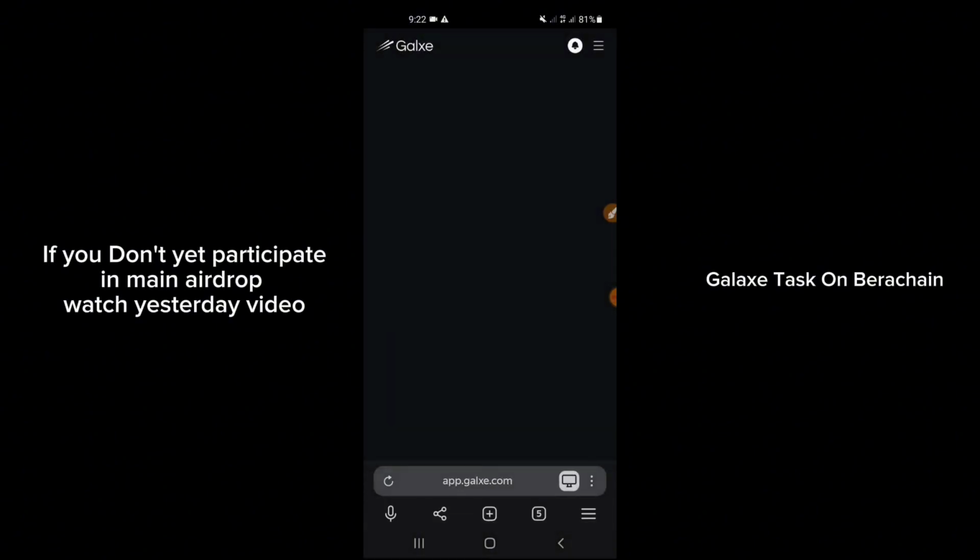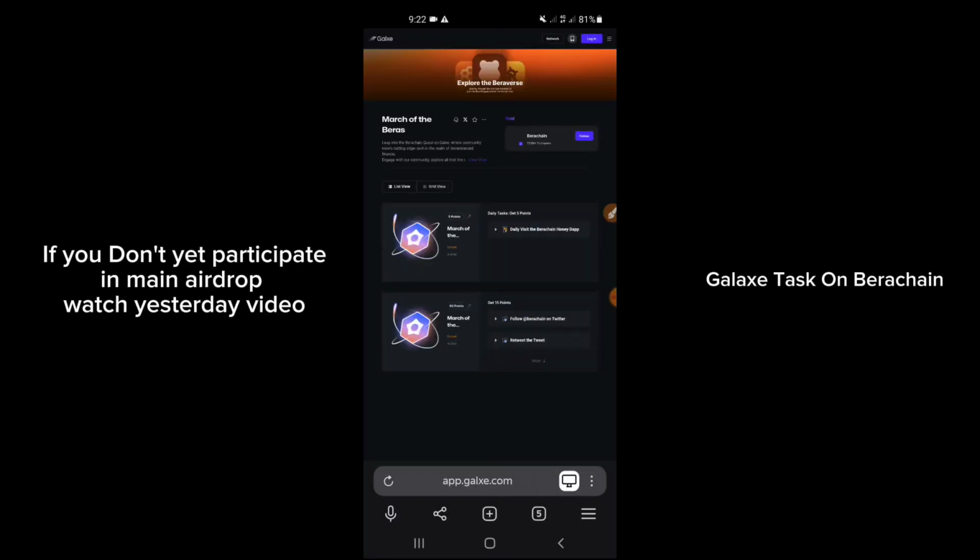Here I'm using desktop mode in order to see their Galxe website properly. So here I'm going to connect my account that I showed you yesterday.